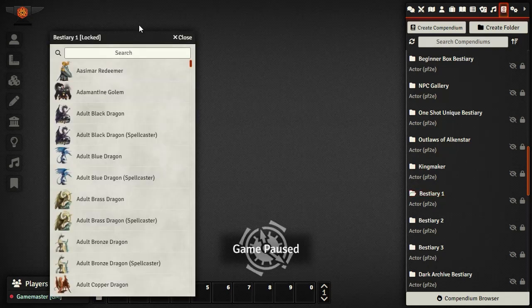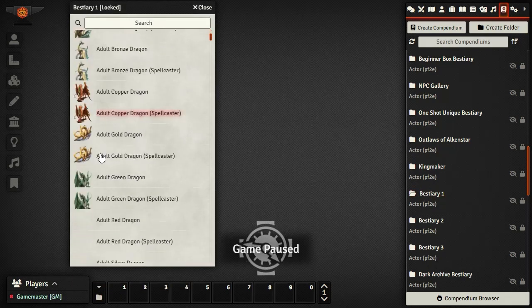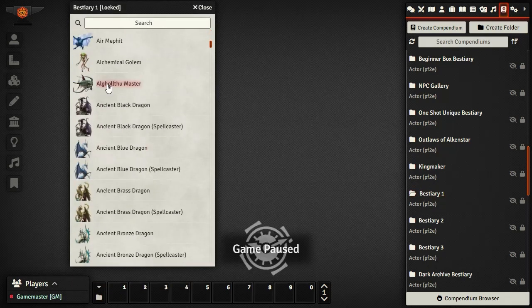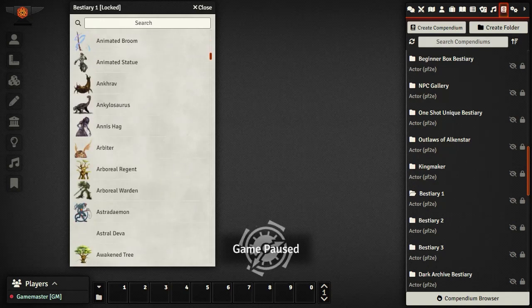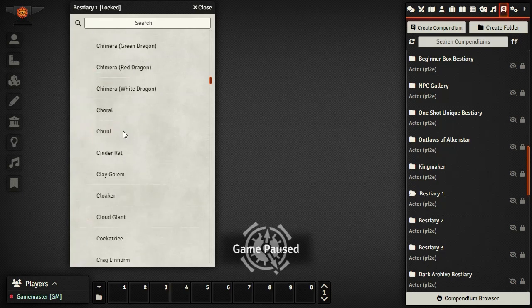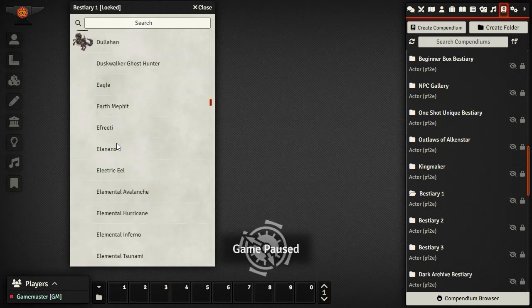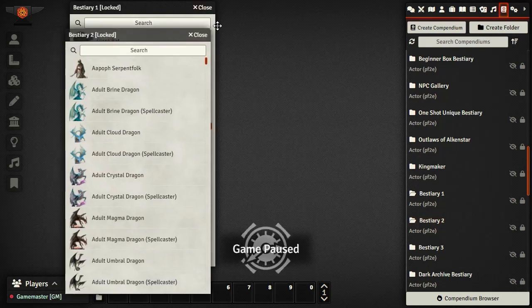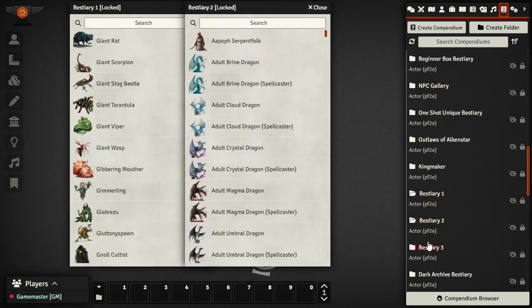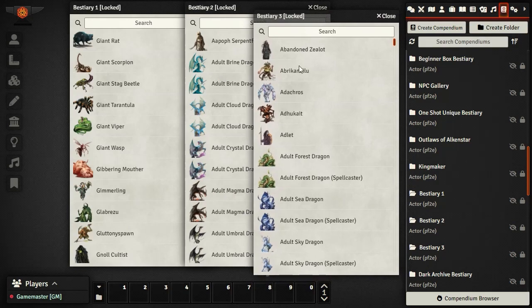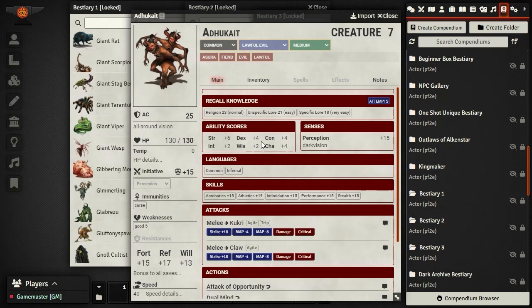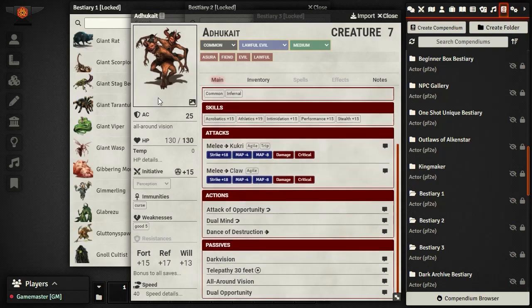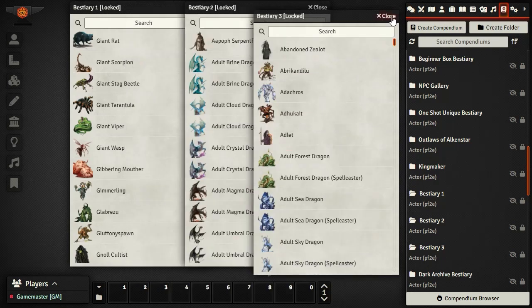So if we go in here and look at this, you'll see we actually have nice little icons for these. So let's just kind of go through them. As you can see, it's the entire thing. We have 1, 2, and 3 all included as a free thing. And every one of them, if you click on it, you get the full beast in the bestiary.